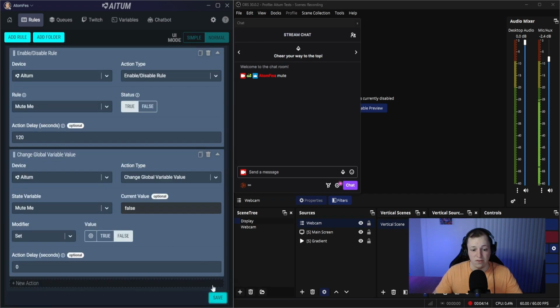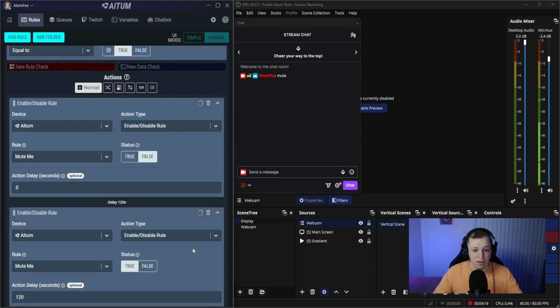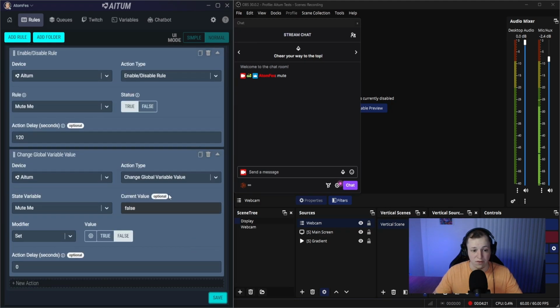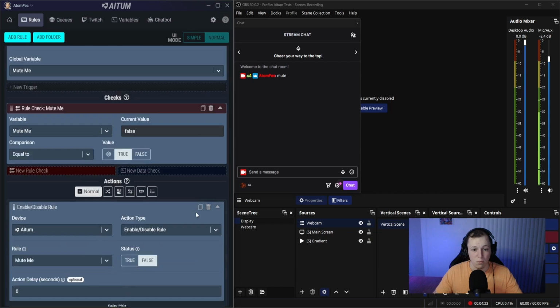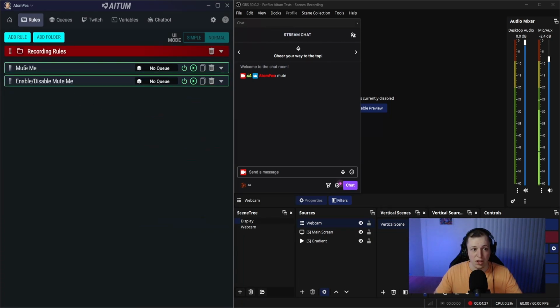So we go ahead and save this. We can give it a test. After 5 seconds we'll be able to talk again, but then we'll mute. Let me minimize this and minimize that, and you'll actually see this rule disable and then re-enable. So we'll type in mute. I got my volume back.